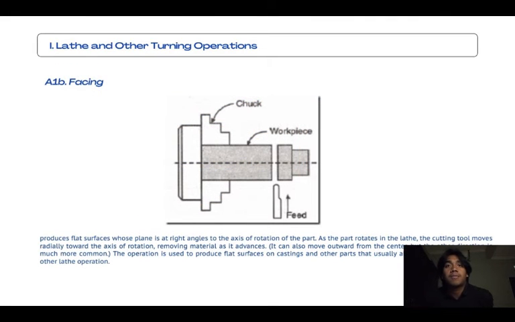The second subtopic from lathe and other turning operations is facing. Facing produces a flat surface whose plane is at right angles to the axis of rotation of the part. As the part rotates in the lathe, the cutting tool moves radially towards the axis of rotation, removing material as it advances. It can also move outward from the center, but the other direction is much more common. This operation is used to produce flat surfaces on castings and other parts that usually also require turning or some other lathe operations.